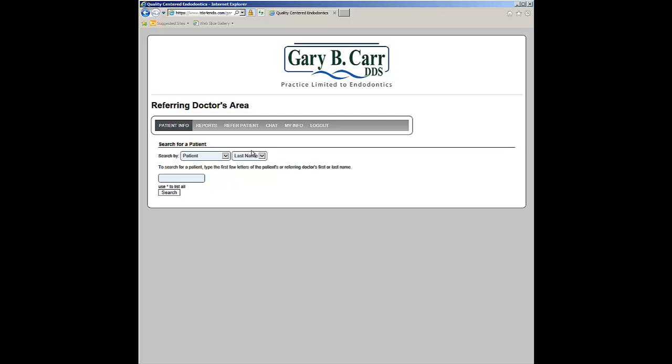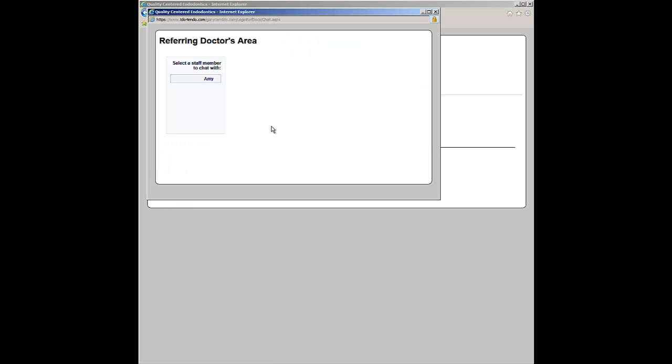Let's first go through the chat. I'm going to click the chat button here on this top ribbon bar. This is going to open up a window and show me everybody who's logged in and available to chat with at this endodontic office. Currently, there is only one staff member available, but you may see the front office, the office manager, as well as even all of the doctors available.